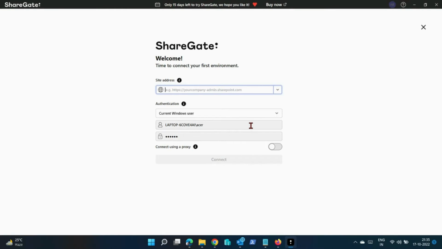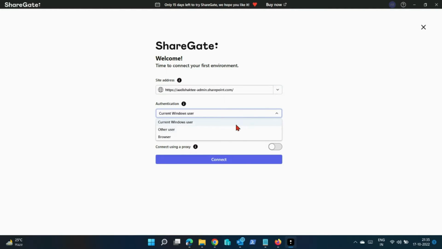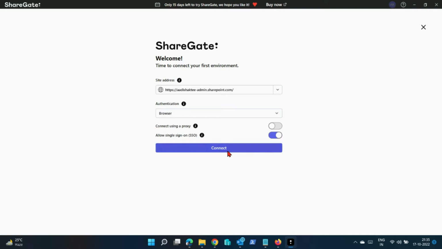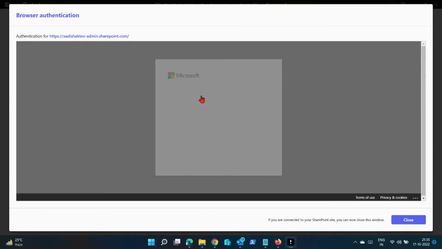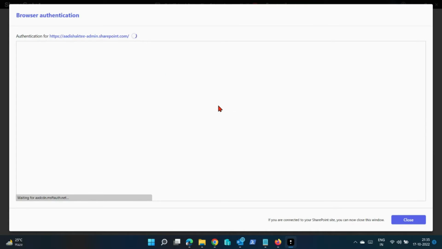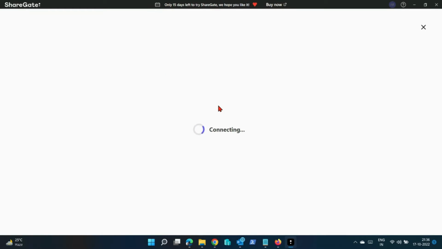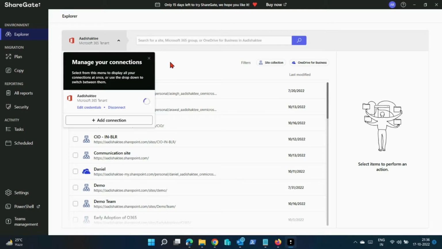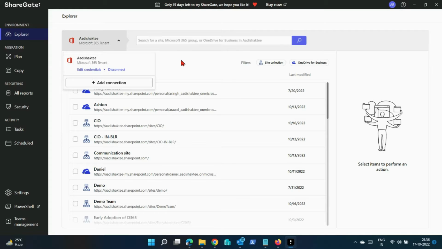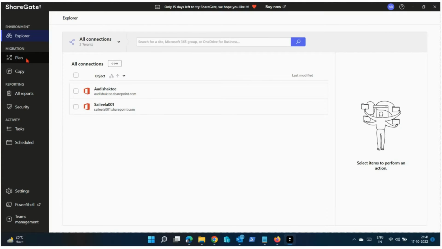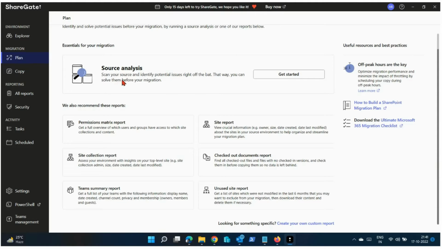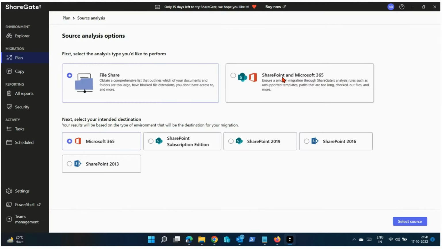The first time you log into ShareGate, you will get to this screen where you will have to enter the source SharePoint site address and then change the authentication to browser and connect. Now you have to enter the global admin or SharePoint admin credentials. It may take a few seconds to load your SharePoint environment. Once loaded, click Plan and then click Get Started where it says Source Analysis.